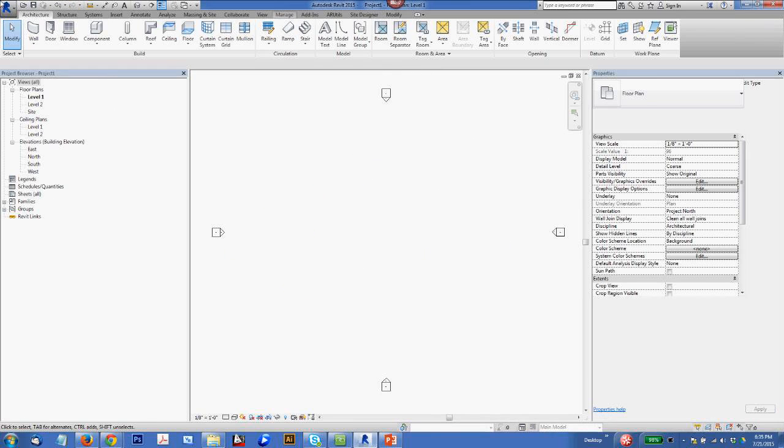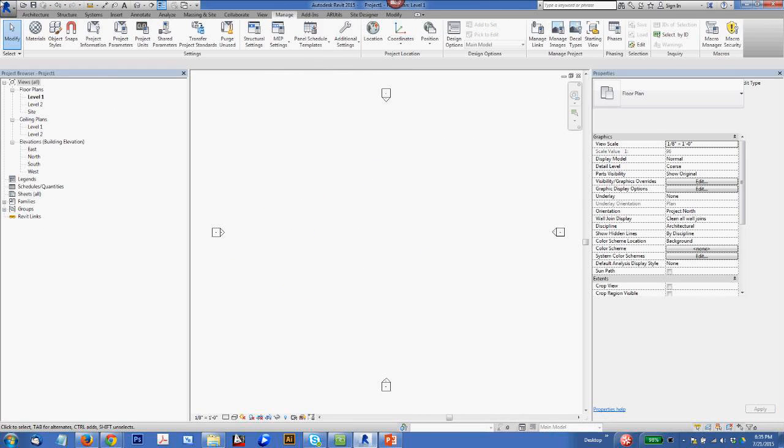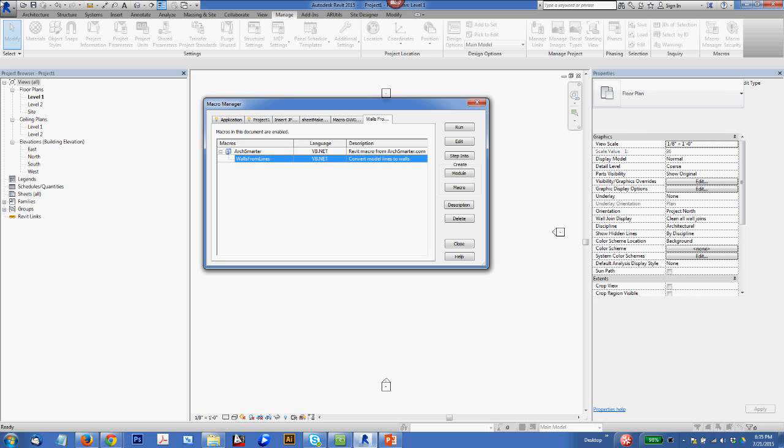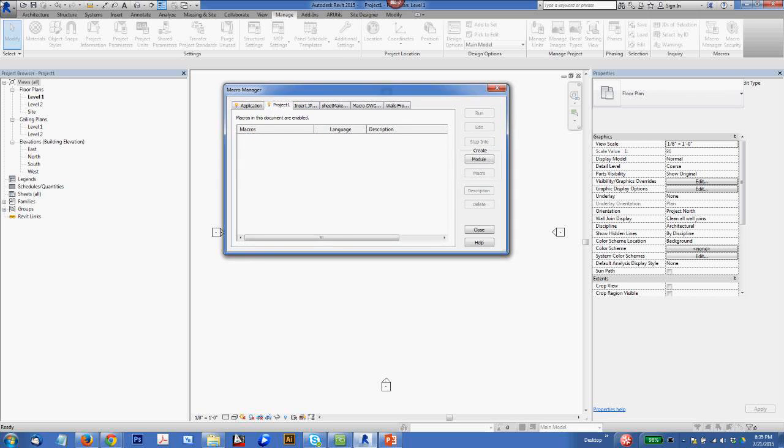And like I said before, to access the macro manager, I'm going to go up to the Manage ribbon, and then go to the macro manager on the far right. I have a bunch of macros open already, but I'm going to click on my file here, which is just project 1. And the first step is to create a module.